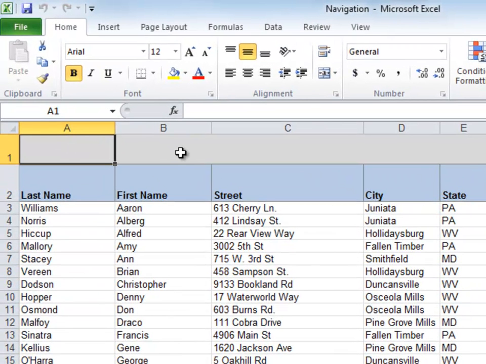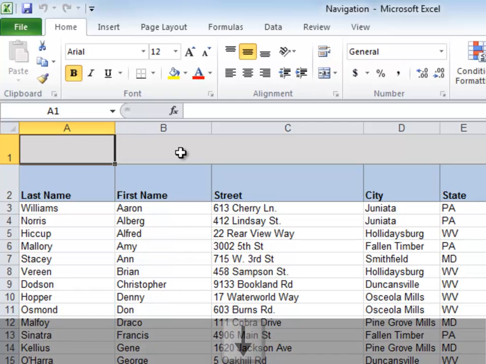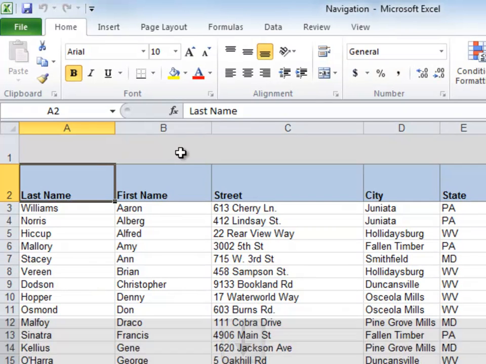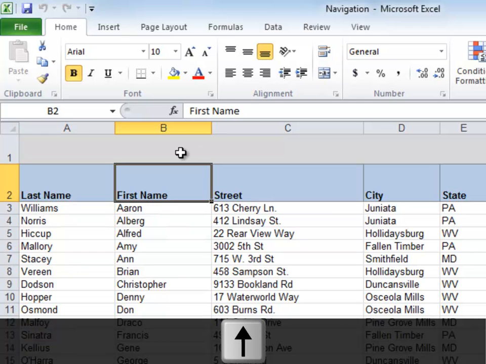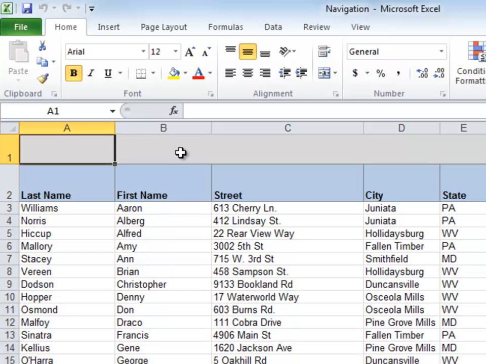Now my active cell is in cell A1, and I just want to know how to get down to the next cell in the next row. So I'm just going to hit the down arrow key on the keyboard. If I want to move right, I'll hit the right arrow on the keyboard, up arrow, and left arrow. Pretty simple. The arrows point in the direction you're going to go, one cell at a time.